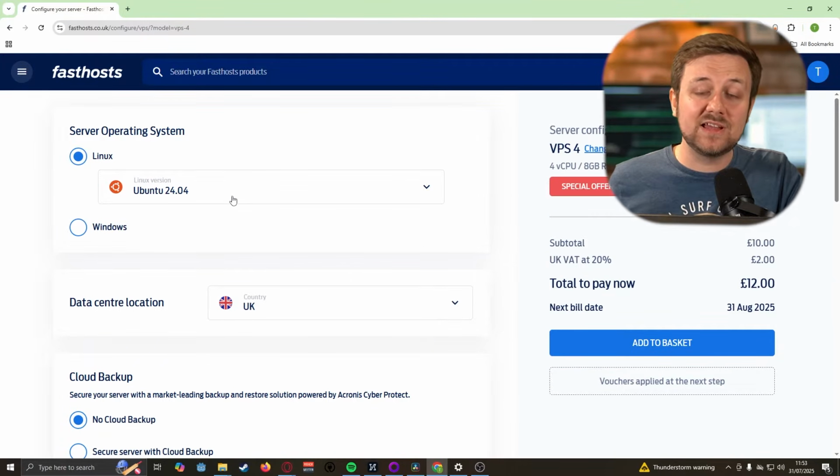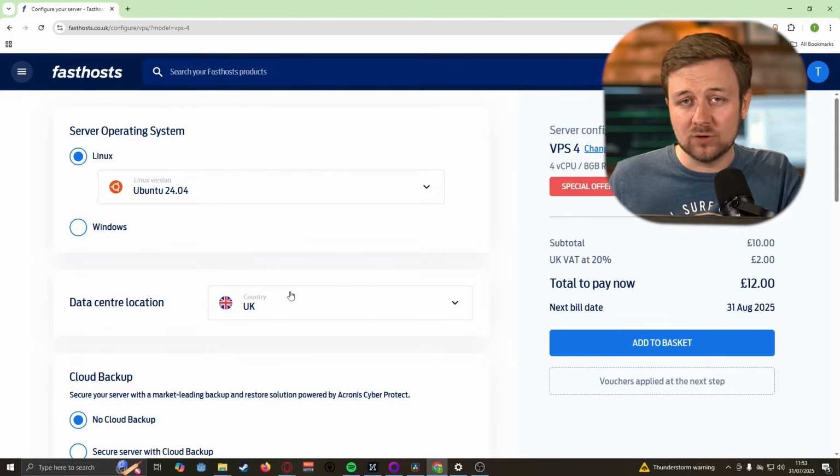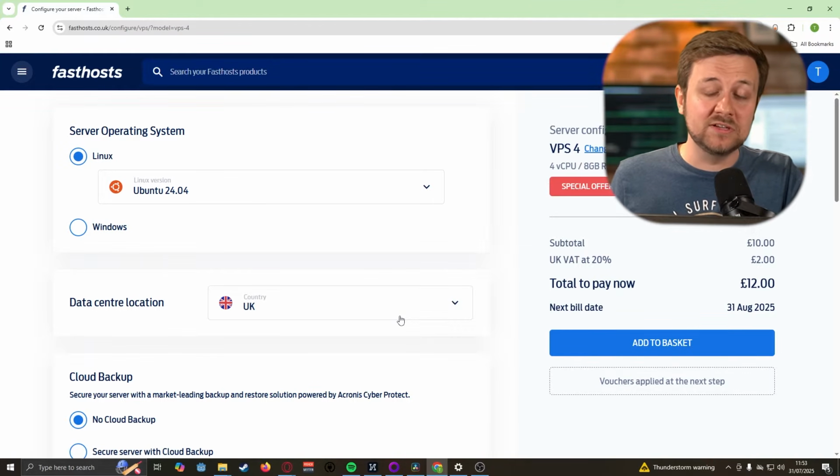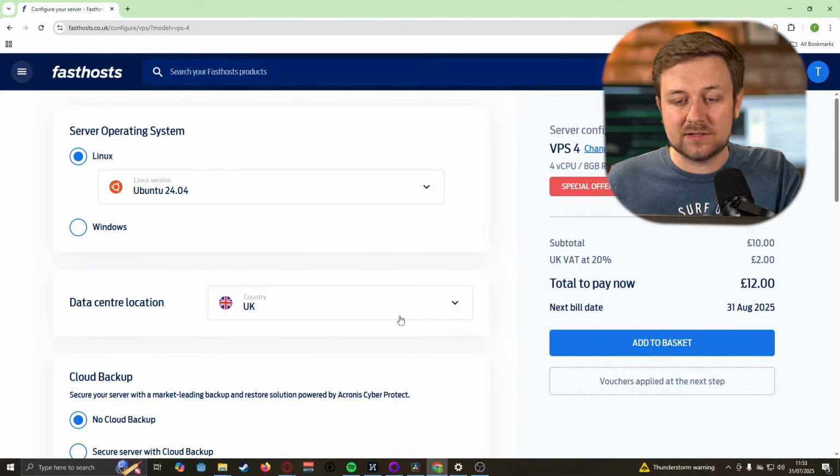So you can see here that we can select the operating system, and in this case, I'm going to leave it on Ubuntu 24.04, just because that's the most up-to-date on Ubuntu. It's receiving updates and will do for many years to come, so that's what I'm going to go with today.